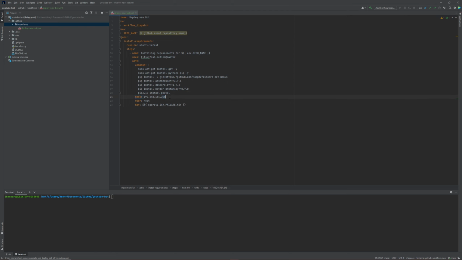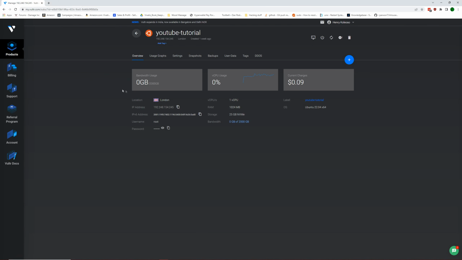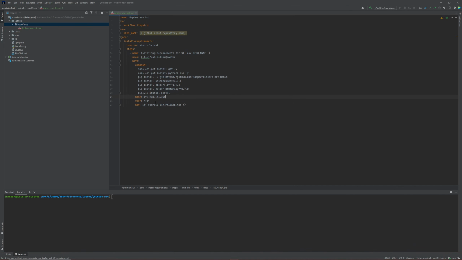And here is the host, which is the IP address of my Vultr server, which you can get on here like this. So if you copy this IP address and then paste it in there, that'll be fine. And then the user is root, and the SSH key will be grabbed from the secrets in our GitHub repo that is called SSH private key.